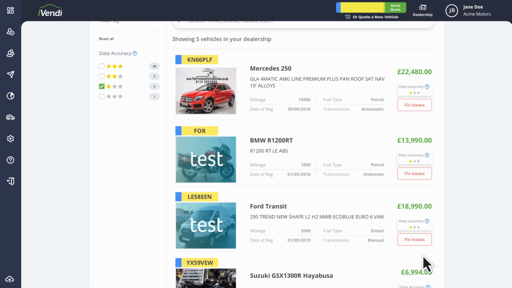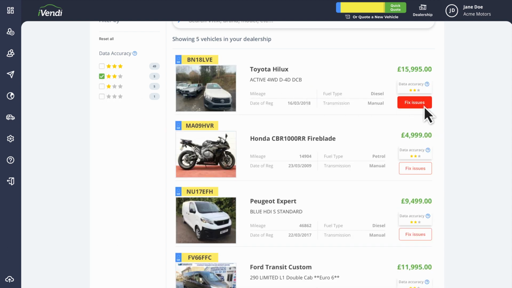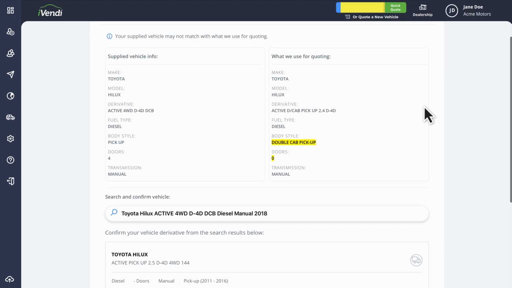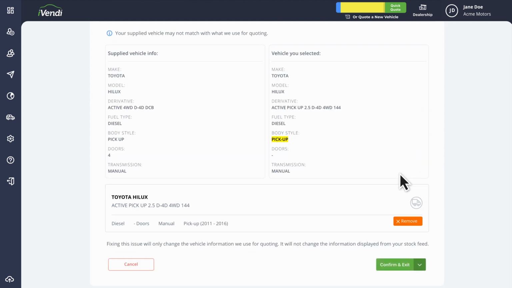Back on the stock page, we're now going to filter by 2-star ratings. 2 stars means we suspect there could be a difference between your supplied vehicle data and the data we use for quoting. The most common mismatch is a difference between derivatives. Once you have selected the correct vehicle, again, you can save and exit or save and quote.